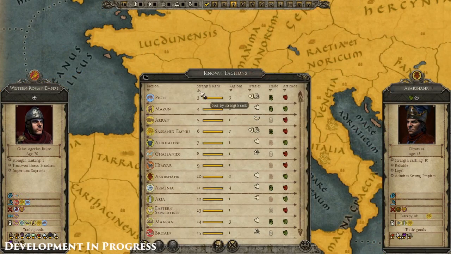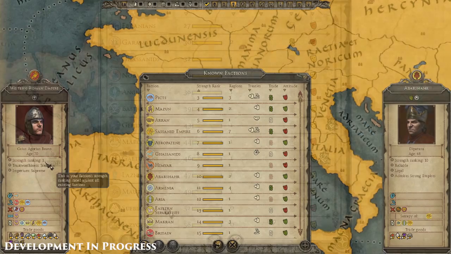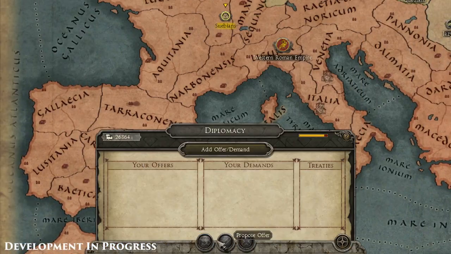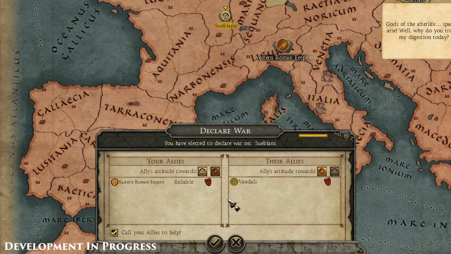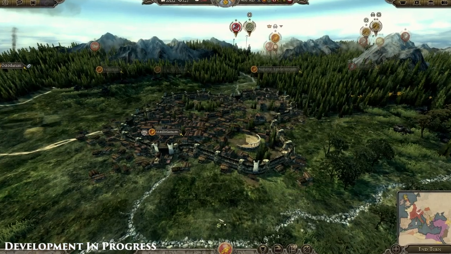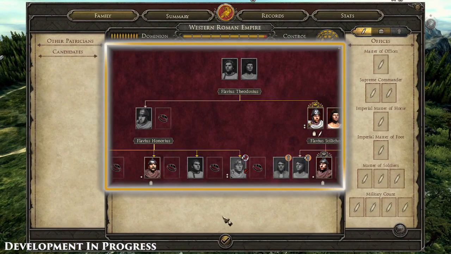A faction's strength is defined by its power, so the Western Roman Empire starts at rank 1, as it begins with a large number of armies and regions. This information is really useful to know when you're figuring out who to make peace with and who to wage war against. In Total War Attila, politics has seen some fundamental improvements.